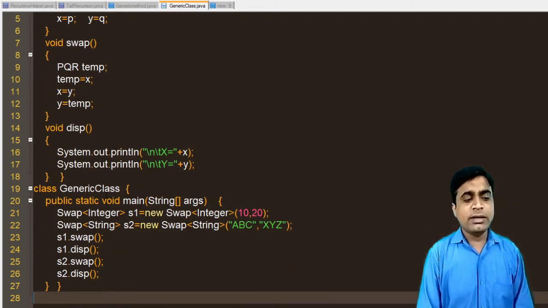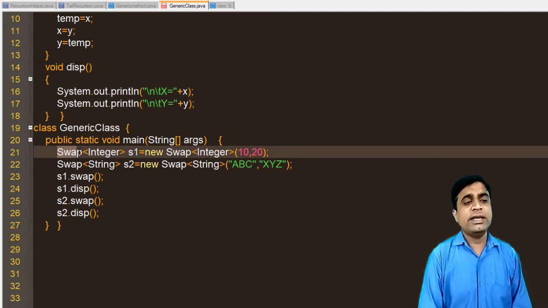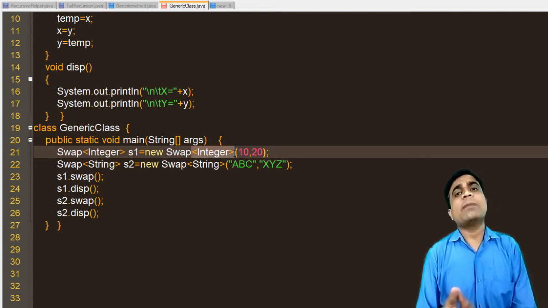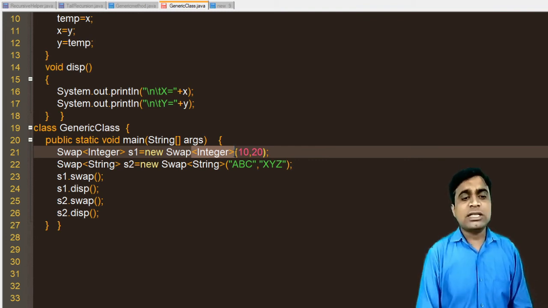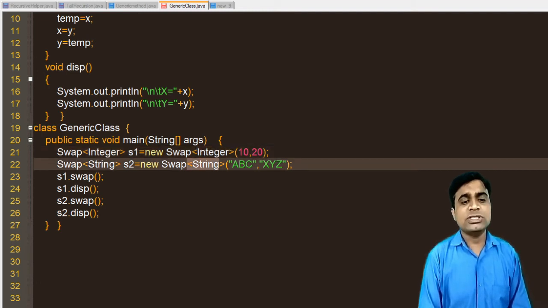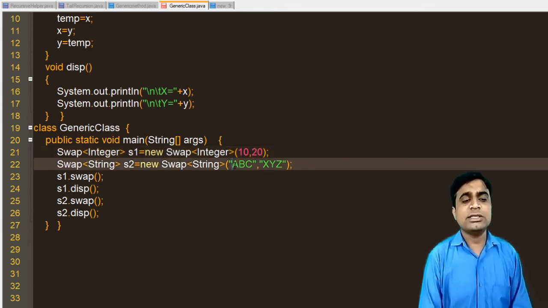Now in main, whenever you create an object of this Swap class, you need to specify what type of value you are passing to the constructor. Why? Because we don't know whether 10 is an integer or a double. So that's why we need to write in angle brackets that this is an integer value and this is a string value. Just pass the class of the data type. Here I am passing an integer value, and here a string value.